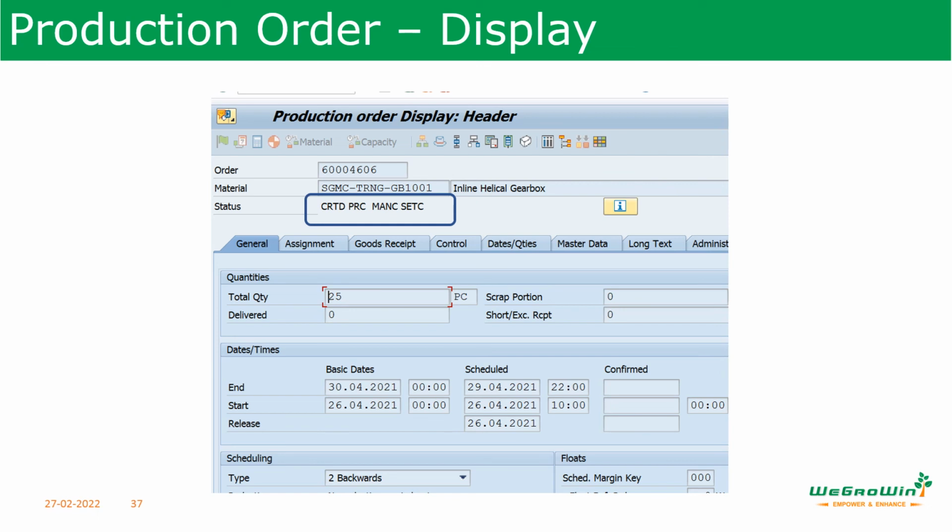See the production order page here. The number is shown here, 6004606. Earlier it was showing %00, right? That was during creation, but after creation the right number is displayed. It is also showing the status: created, printing is done, there is some shortage, and so on. The status is also shown here.